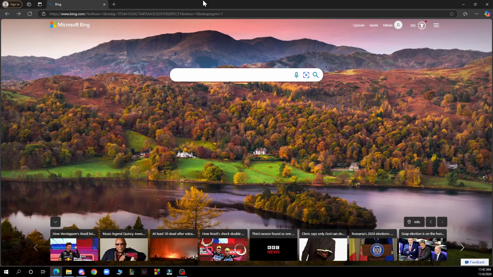Today I'll be showing you how to clear cookies on Bing browser. So the first thing that you of course need to do is go to www.bing.com. After that, you need to log into your profile or register to Bing if you haven't already done that, of course.